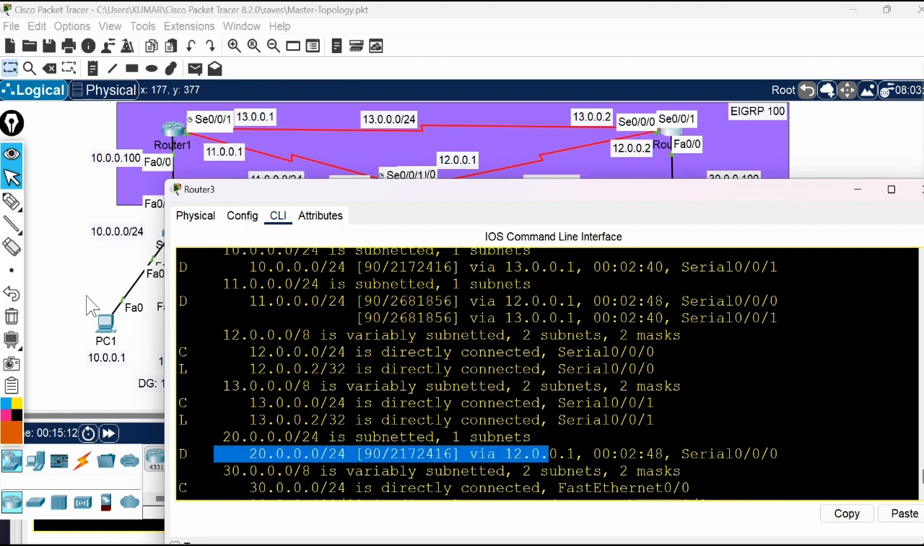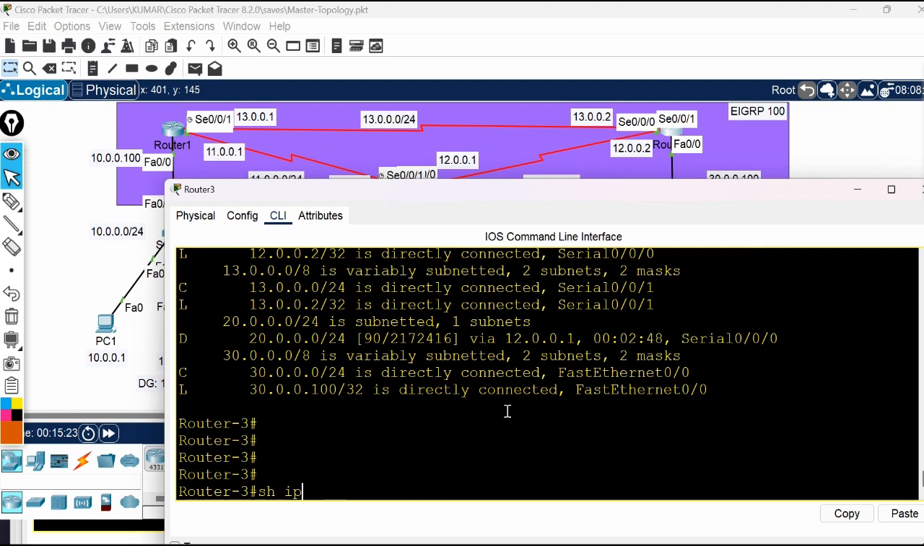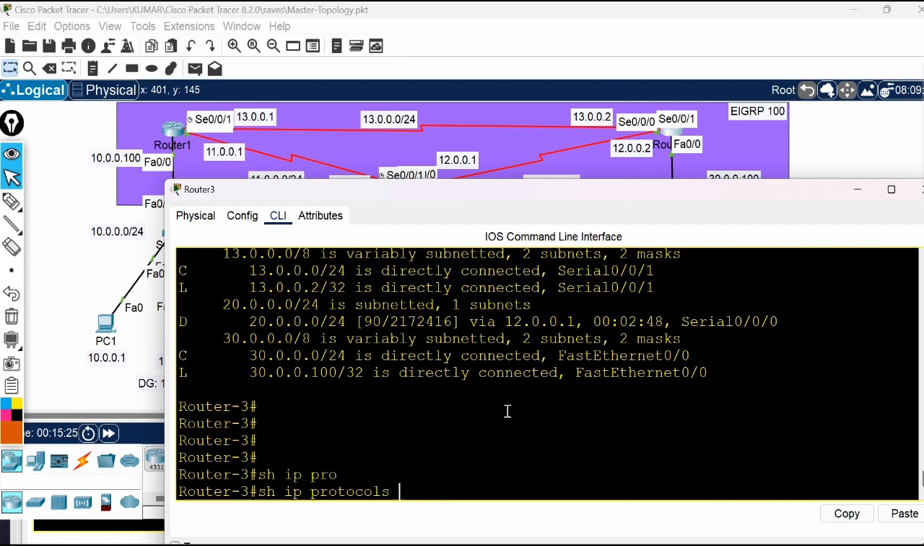So similarly, this is in router 3 we can verify. The same thing you can go ahead and verify in all other routers. You will find the complete update in all. Fine. Do one more thing. Show ip protocols is one of the major commands.